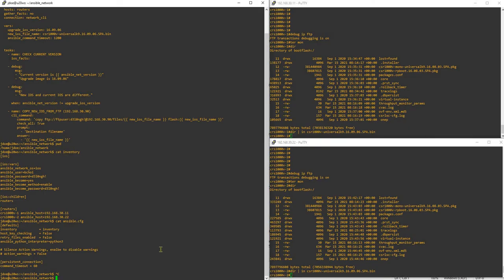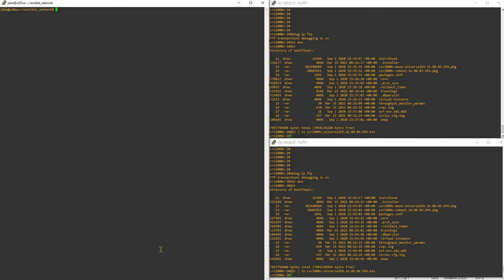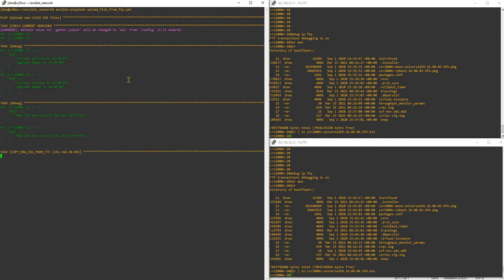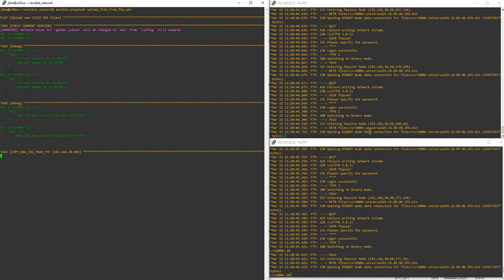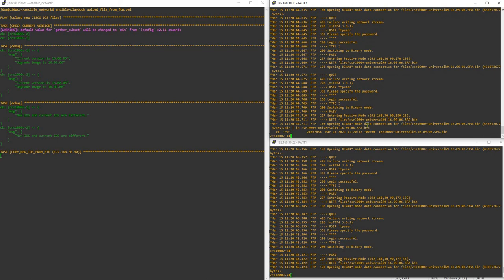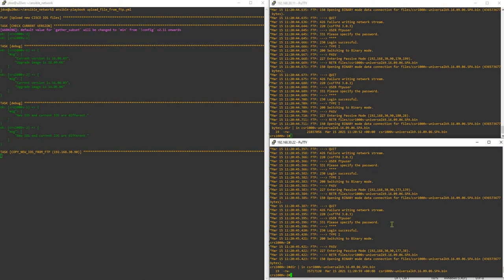Okay, I'm just going to clear the window, and then now run the Python file. So sorry, the Ansible playbook file. So there you go, it's now started uploading. So we quickly check the files being uploaded. Okay, on router 1 it looks good, router 2 it also looks good.